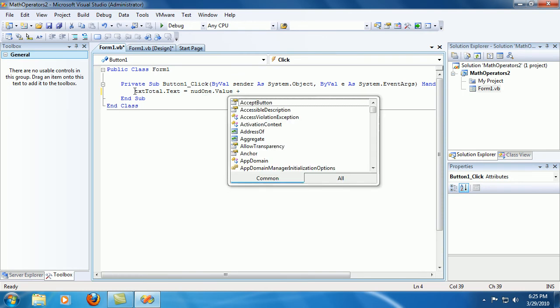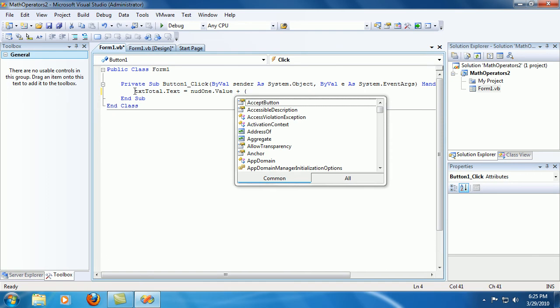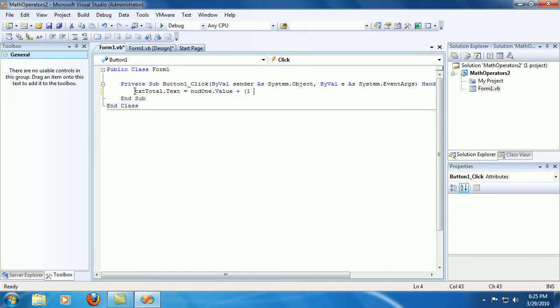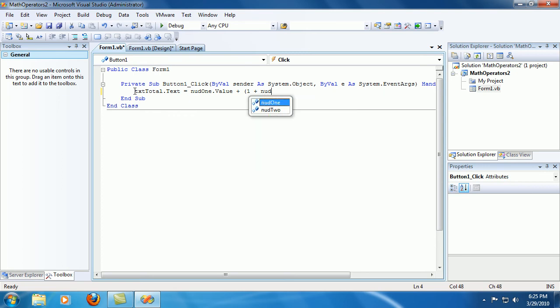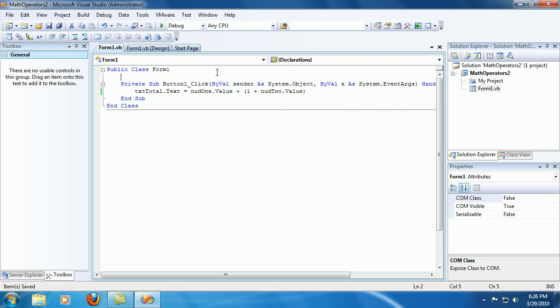space plus space. We're going to put a parenthesis down, 1 plus NUD2 dot value. And then let's put a closing parenthesis, and we are done with that statement. Okay, Control S to save.